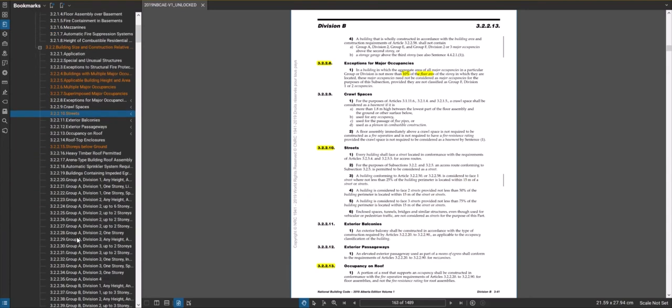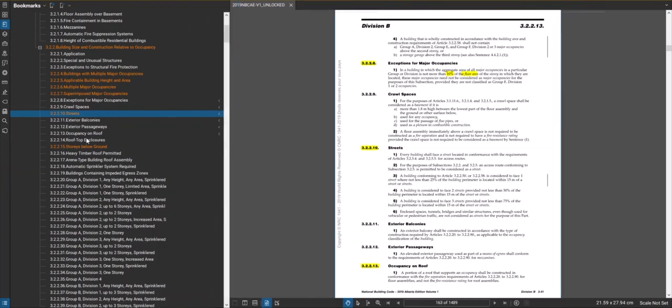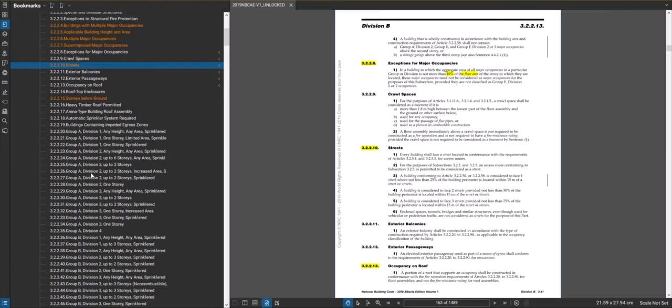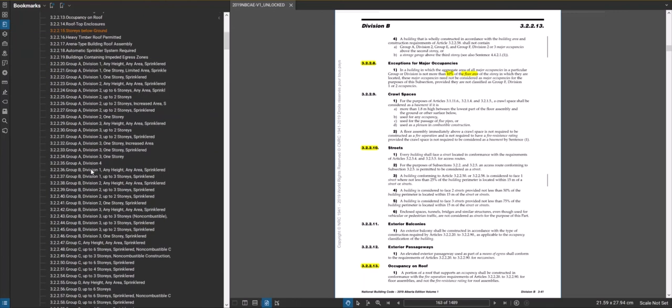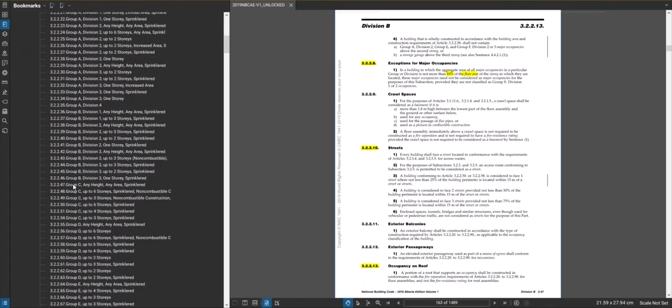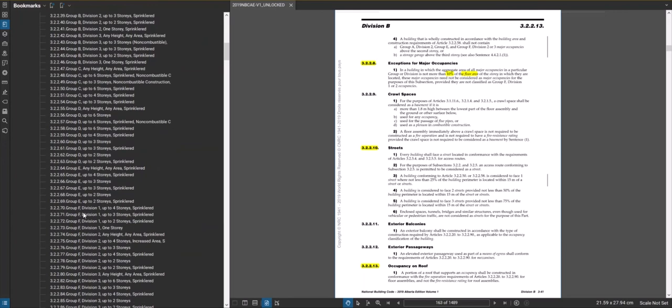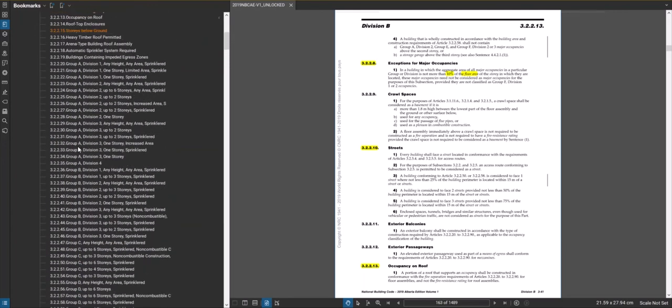Where we're going to go this time is 3.2.2.20, which is where this kind of starts. What you'll see on the left in the bookmarks is a whole bunch of Group A Division 1 articles, Group A Division 2 articles, and Group A Division 3 articles. You see a bunch of articles for Group Bs and the different divisions, and some articles for Group Cs, relating to building sizes basically, and so on and so forth. You've got your Es and your Fs down here as well.